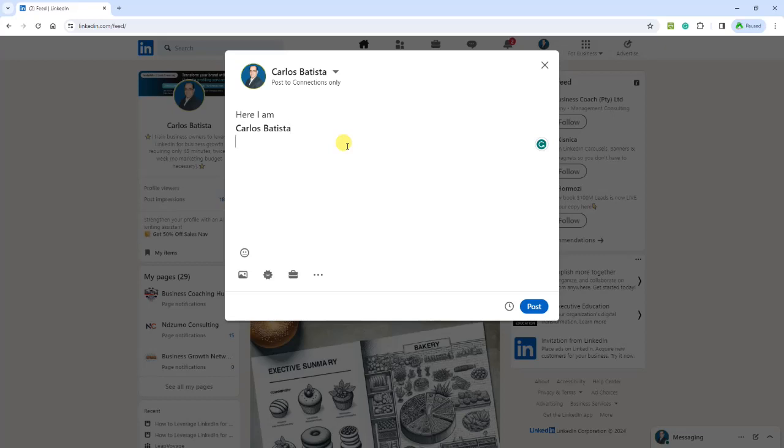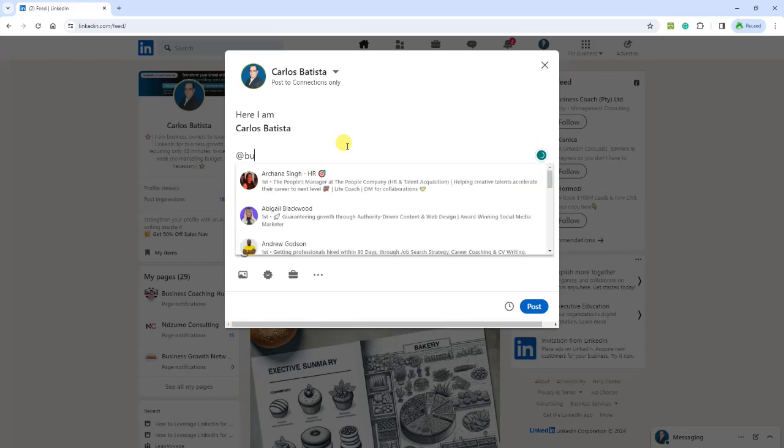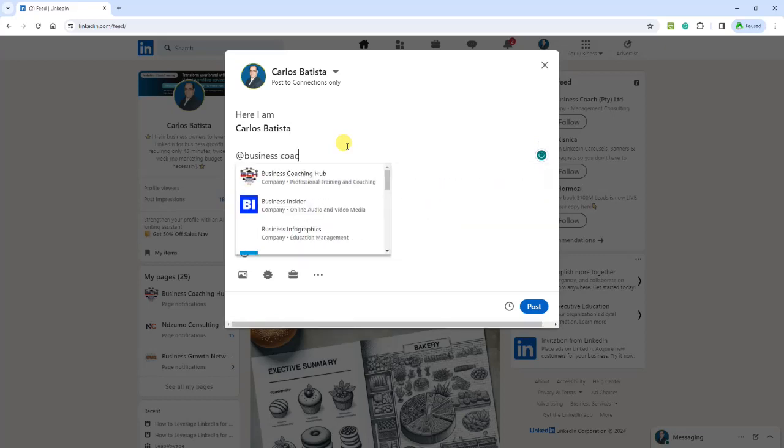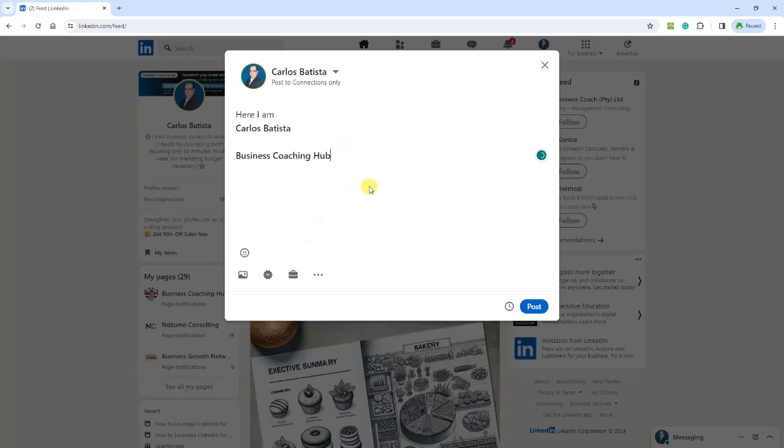If you want to tag a company page on LinkedIn, do the same thing. Go @ and start typing in the name of the company until it comes up. Again, select it. You'll see it is bold once again. Once you post this, that becomes a link, and anybody reading it, clicks on it, will go straight to your company page. If they click on your name, it goes straight to your profile.